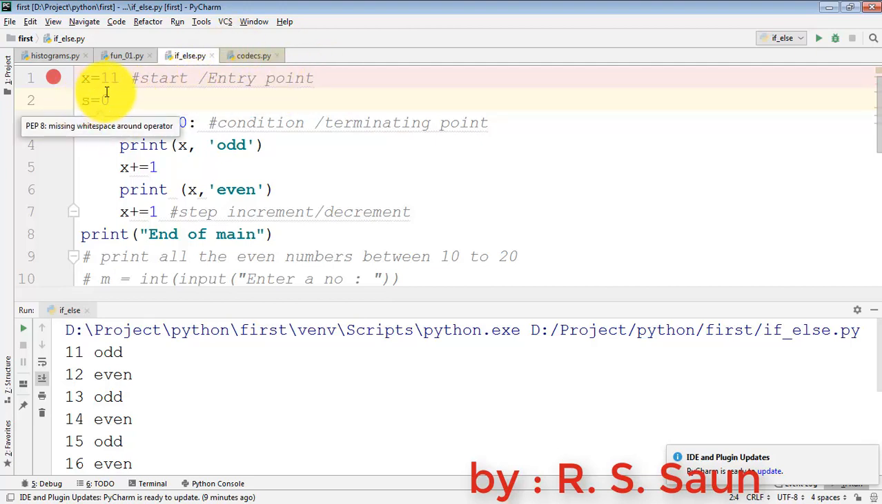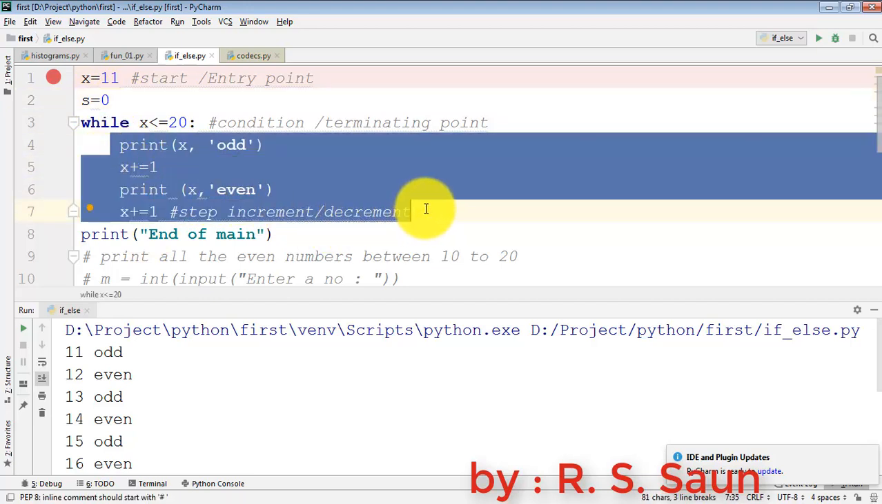I'm just having an s. It can be any variable. It will accumulate all the values. Initially s is equal to 0, and then what I'm going to do is simply add these numbers.